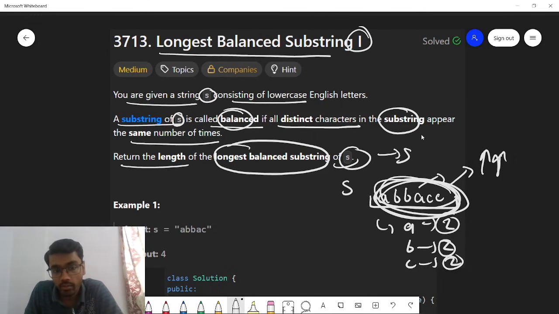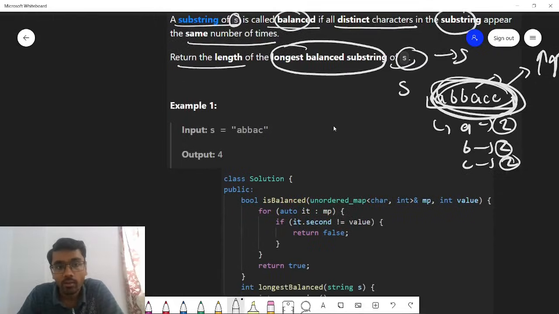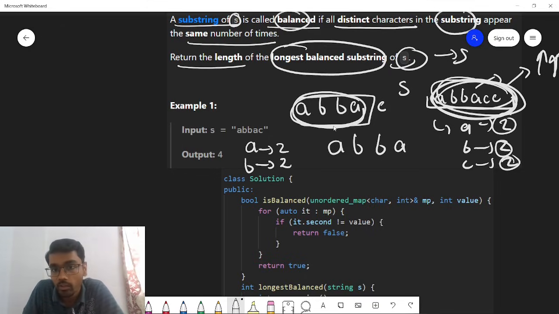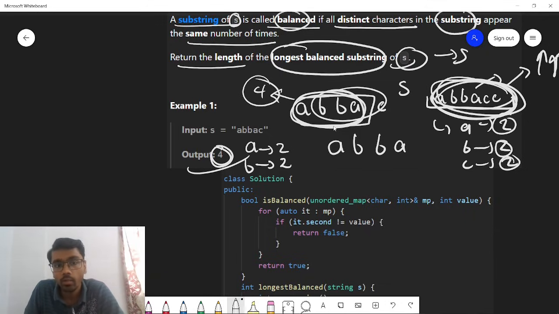So this is what the question is saying. Let us see the first example and try to understand it in a better way. The first example has the string A, B, B, A, C. You can see this particular substring A, B, B, A has two distinct characters, A and B. A is appearing 2 times and B is appearing 2 times. So we can say that this substring is balanced. Its length is 4, so we will return 4. The length of the longest balanced substring is 4, and you can check any other substring, you will not get a length more than 4. That's why the output here is 4.